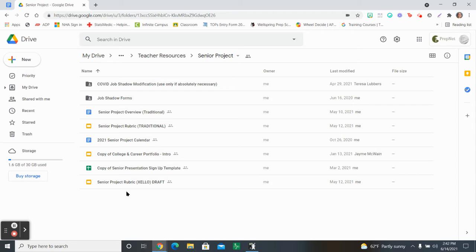One thing to note is that we have a traditional version, and we also will now have a Xello version for schools that have Xello. Schools can still ultimately decide which version they would like to use. Xello is just another way to keep track of everything. The traditional method is usually making a Google site. In Xello, the Xello method is to house things in a storyboard. So let's look at the traditional rubric.